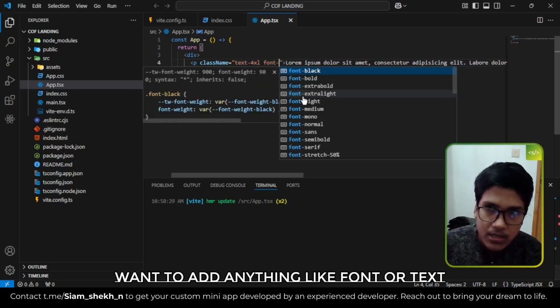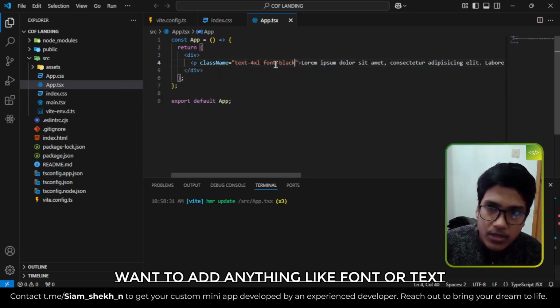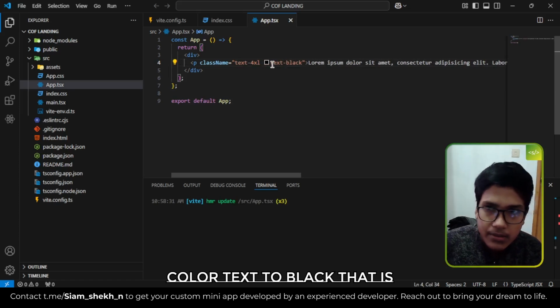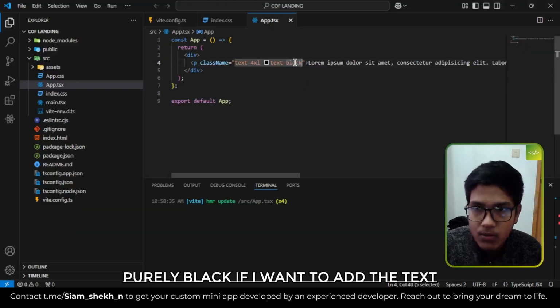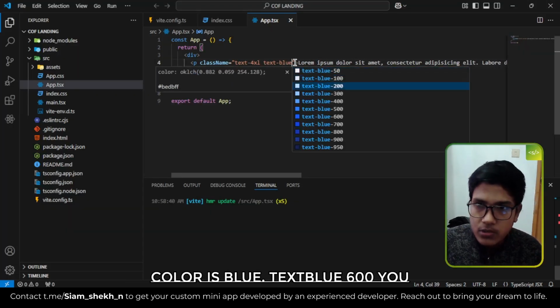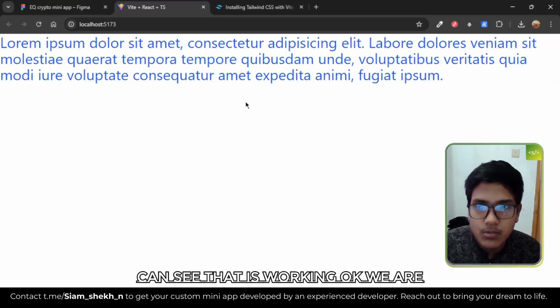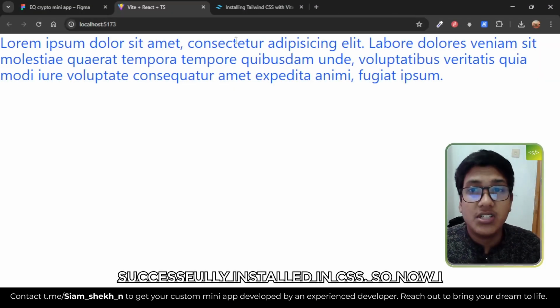So suppose if I want to add anything like font or text color, text black, that is purely black. If I want to add the text color blue, text blue 600, you can see that is working. Okay, we have successfully installed Tailwind CSS.